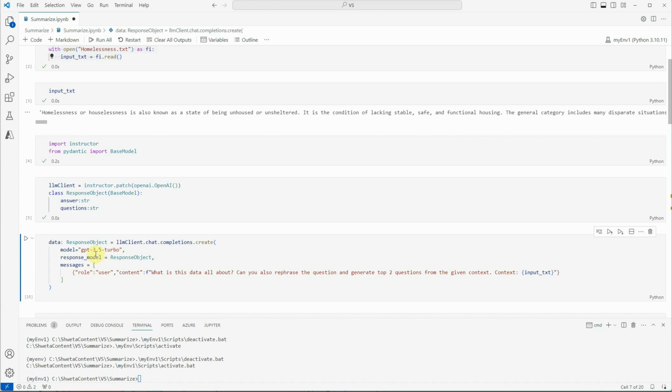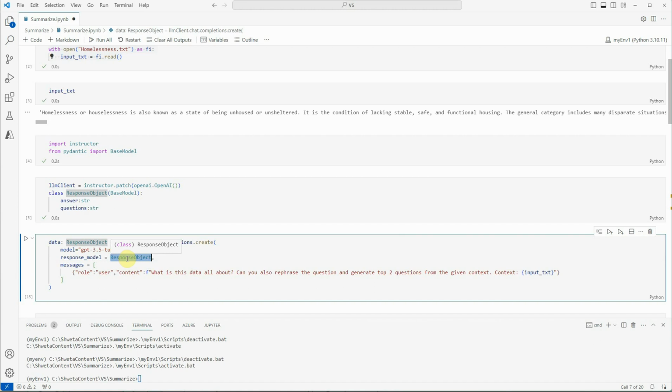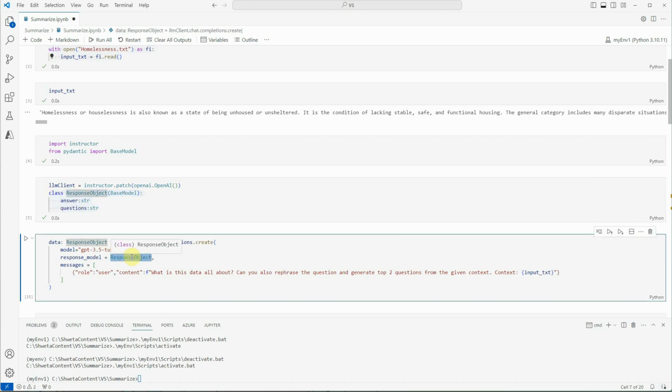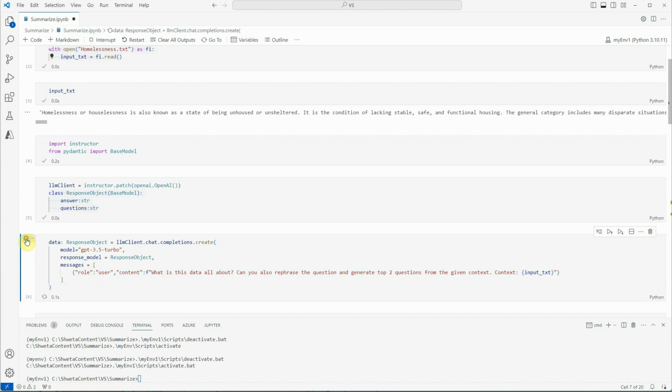Then I'm calling GPT-3.5 Turbo. Inside this, the most important thing is that you need to provide what kind of response object this is. In my case, I just need this one. But if you have any nested objects or a class within a class, you can provide that here too. As we are using 3.5 Turbo, we need to mention the role and the content. The role is user, and in the content I'm asking what this data is all about. Can you also rephrase the question and generate the top two questions from the given context? And here is my input text. Let's execute this cell as well.